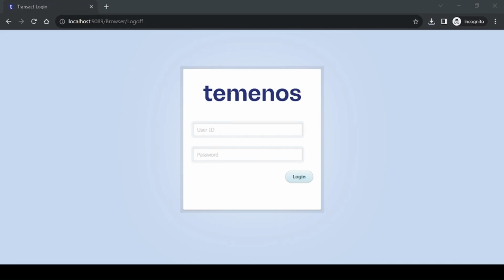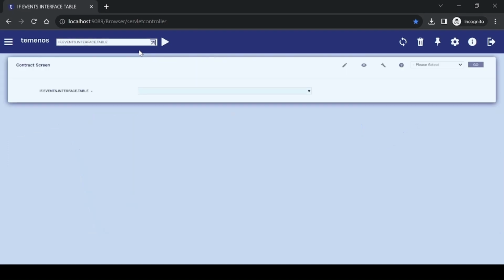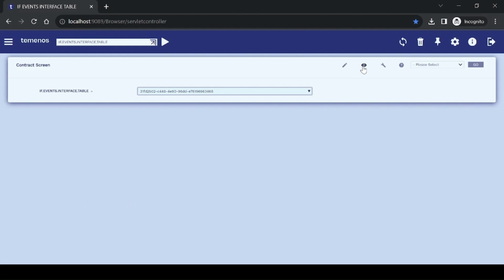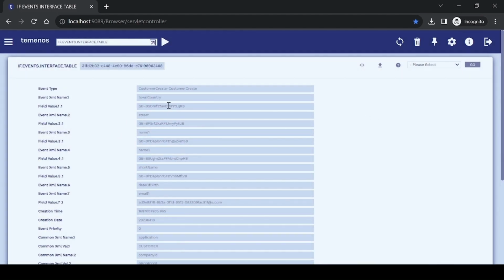Our final use case is data extraction. Let us log in with the user Anderson and check the if.events.interface.table. The events generated for the customer had the data encrypted for the PII fields. In this use case, we can see that the IF events generated at the time of customer creation will have the encrypted values.